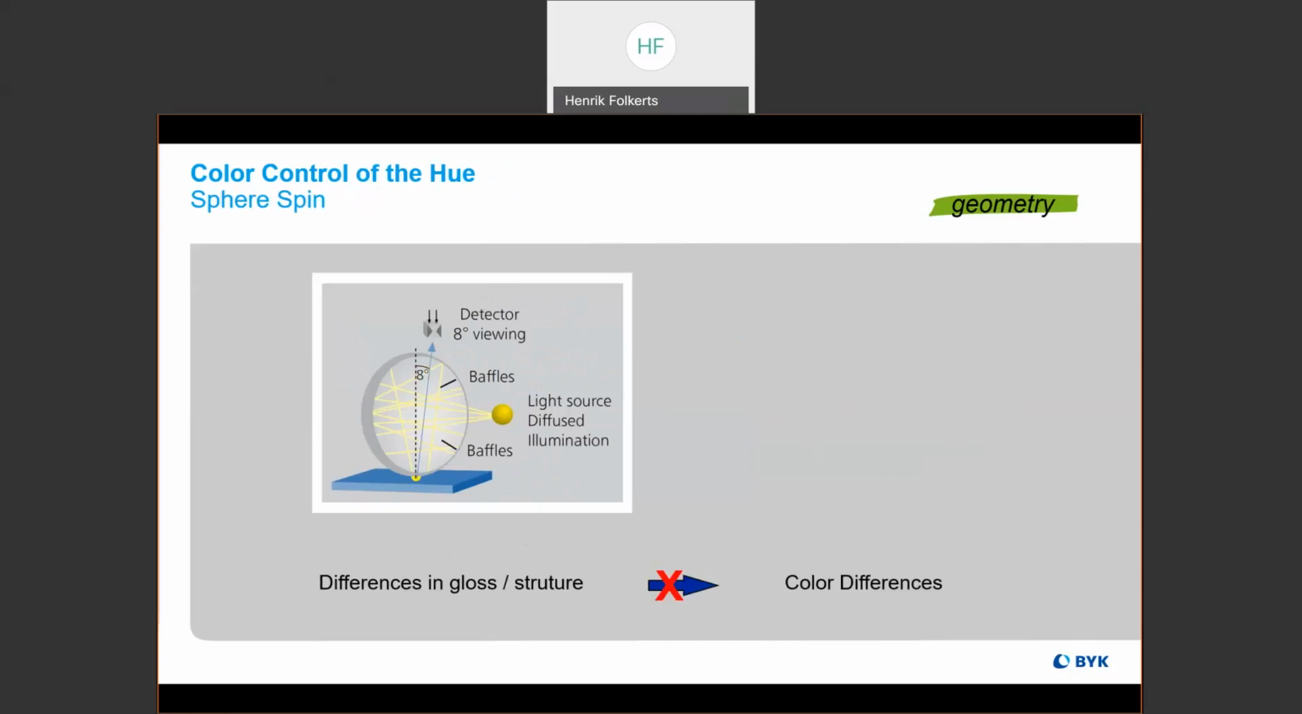Now, how does the D8 geometry work? The D stands for diffuse or sphere. So there is no direct illumination anymore. It's a diffuse illumination. The sphere geometry illuminates the sample diffusely by means of a white coated integrating sphere. Baffles prevent the light from directly illuminating the sample surface. The measurement is done using an 8-degree viewing angle. So the detector is at 8 degrees here.